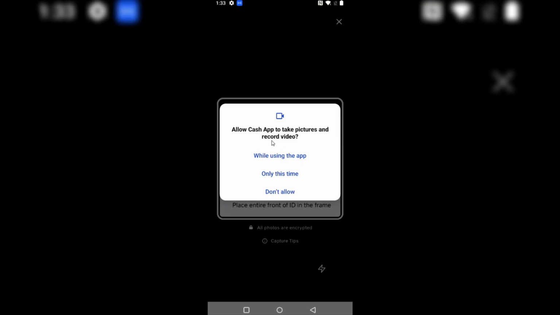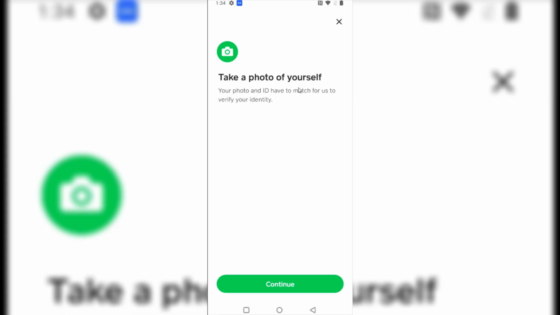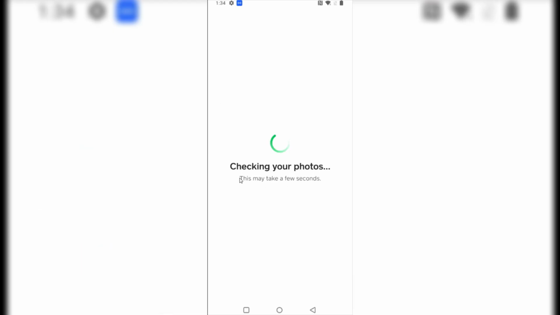So I'm just gonna send my driver's license ID. And yeah, I'm just gonna do this, and I've sent the photo and it says checking your photos. So you just gotta wait until the process is done. And here, as you can see, now we gotta take a photo of ourselves. You just need to press on continue again. Once you do that, here it will say checking your photos once you upload them.